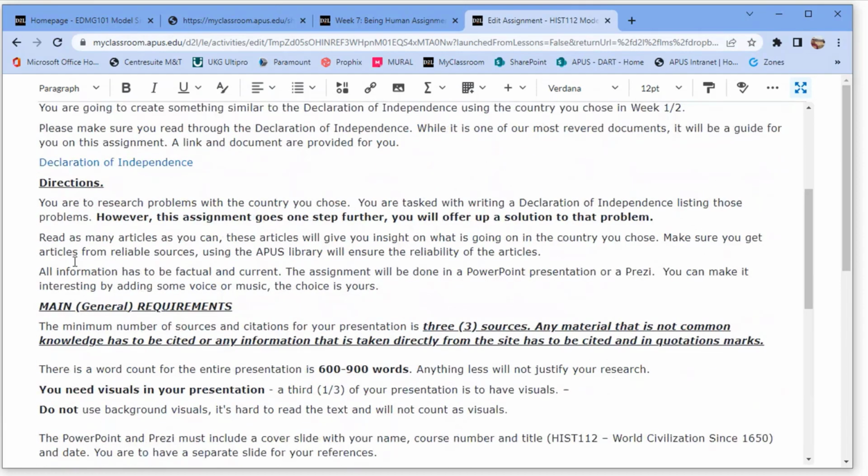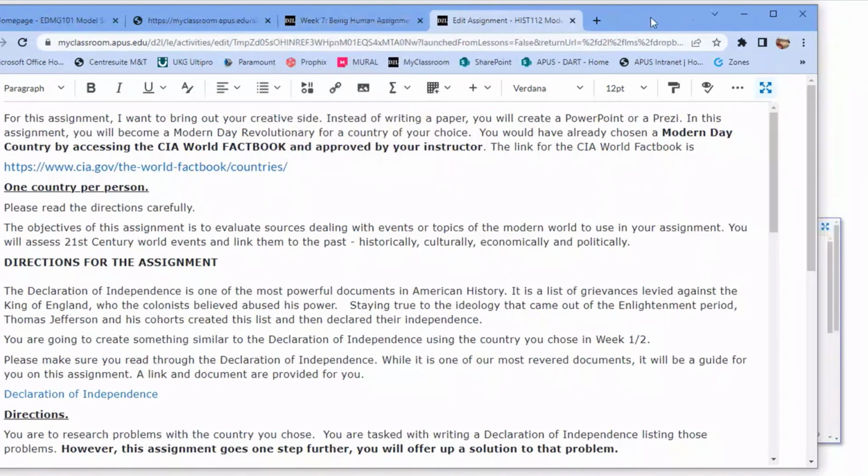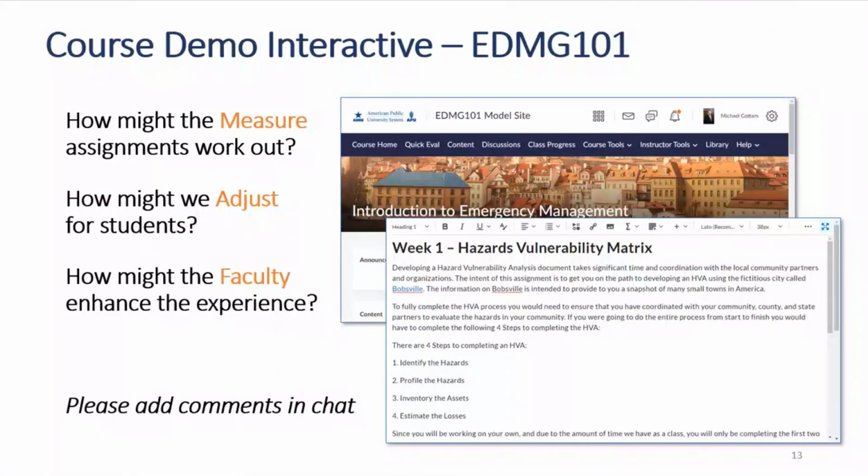All right, great. Thank you for sharing that. I was hoping we'd get another great, rich example. That's awesome. And how has that worked for you and for students?